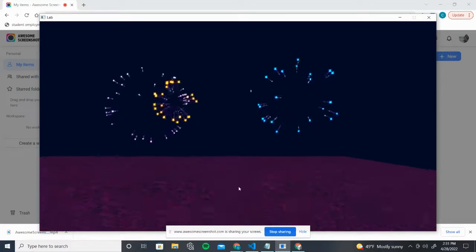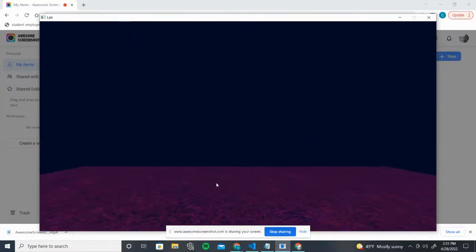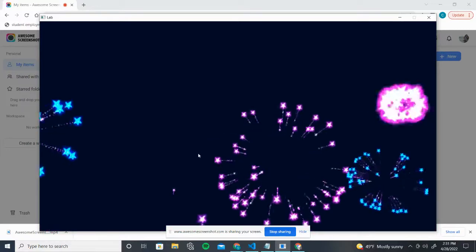What we also have in this program is a full mouse look effect and a move effect that you can control with the arrow keys. So you can get up close to all the fireworks if you want to.